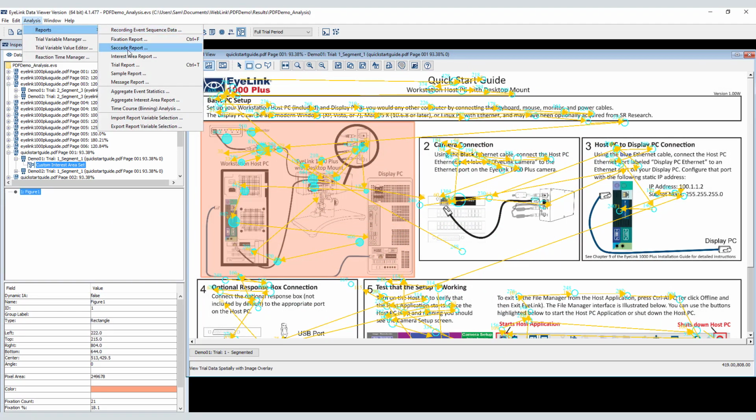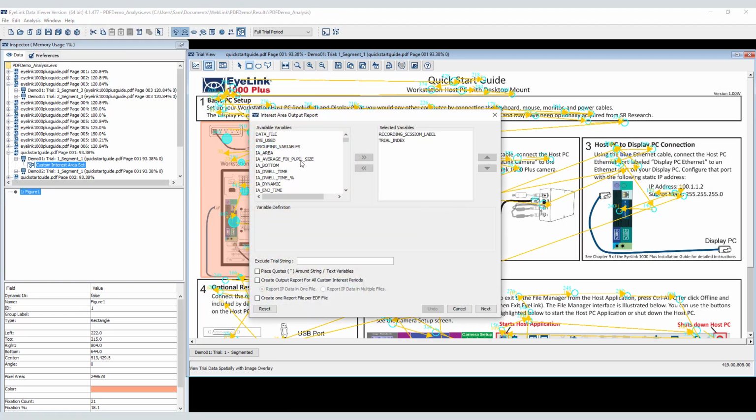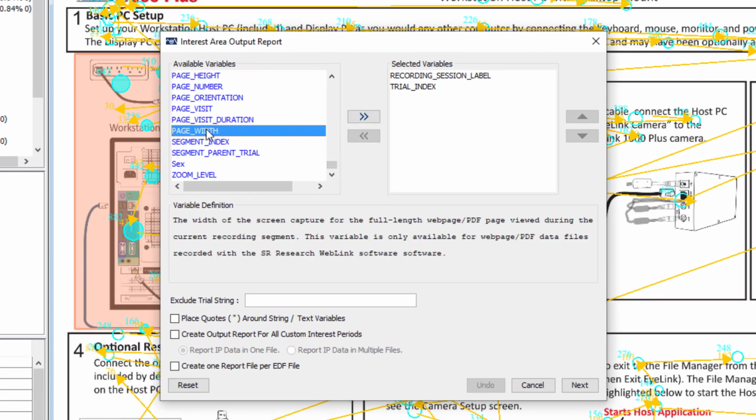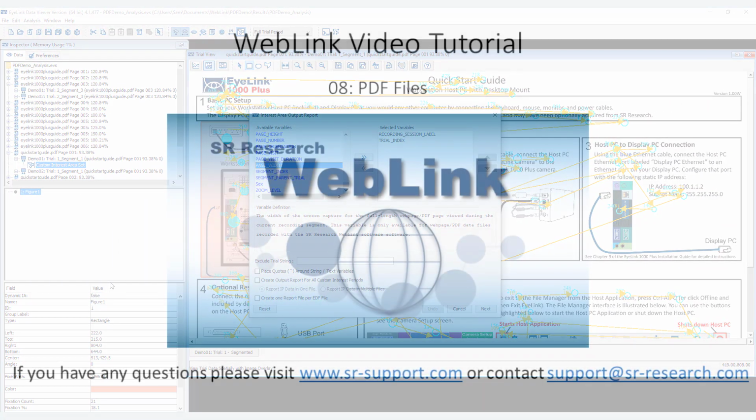Finally, we can run the usual range of reports. Note the extra variables that WebLink provides when data is recorded using a PDF component. These include the page number, as well as the page width, height, orientation and zoom level. These variables may all come in useful at subsequent analysis stages.